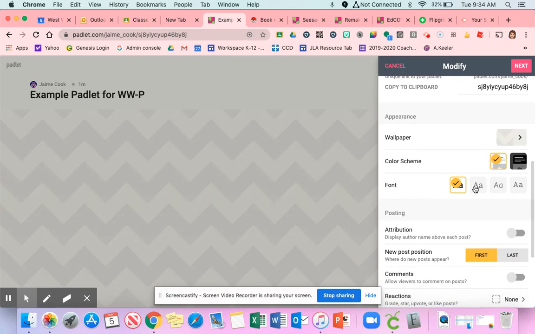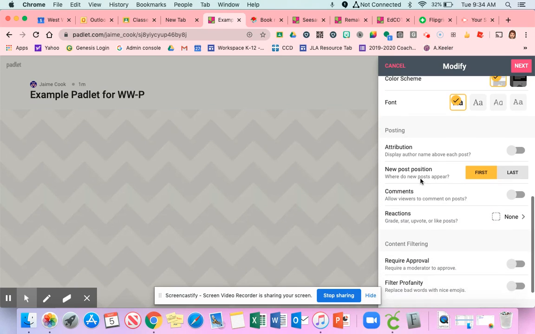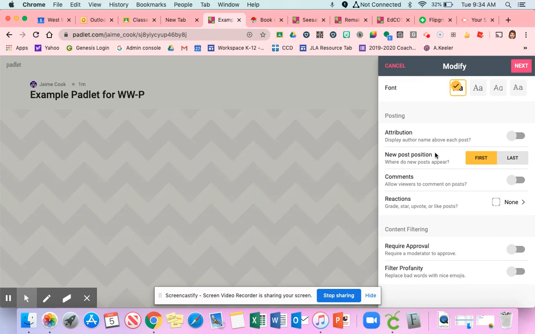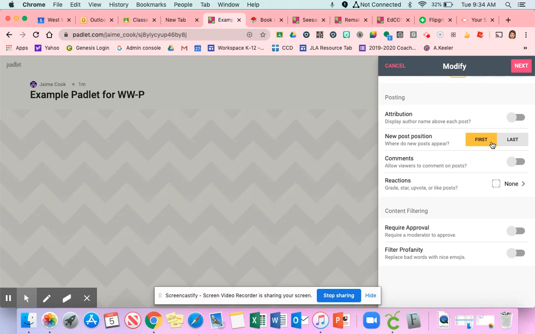Okay, you can choose your font. Posting. So if you're using third grade accounts, they would sign in with Google and it would show their name above the post. If you're not, you would keep that off. We're going to have them type their answers. How you want the post to appear, in what order, first or last. Comments. Do you want visitors to be able to comment on other people's posts? That's up to you. Reactions, like give a thumbs up or grade the posts.